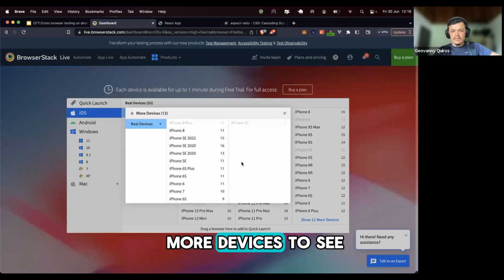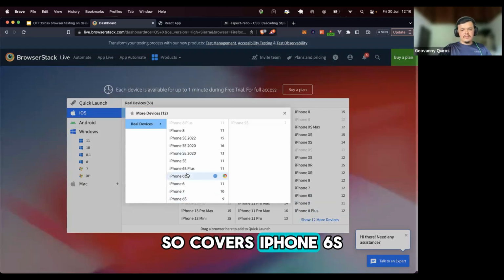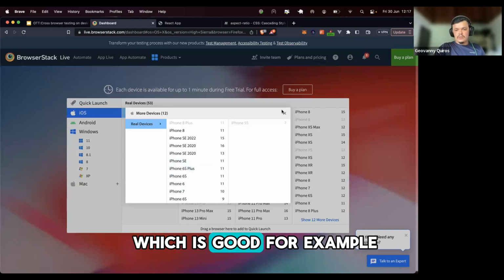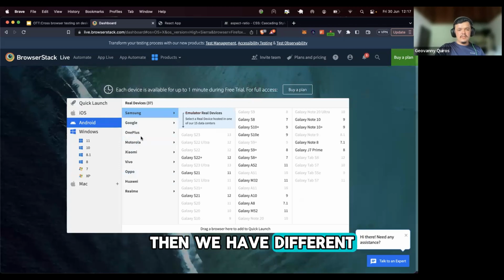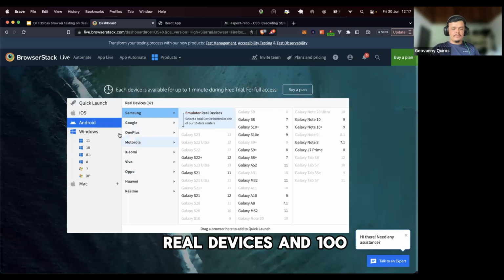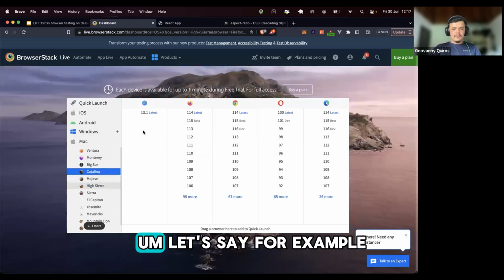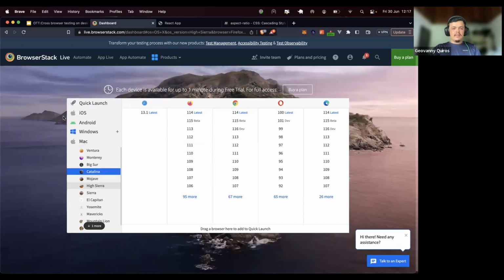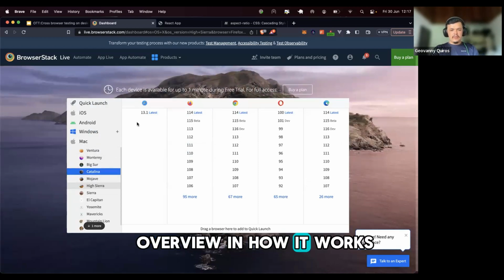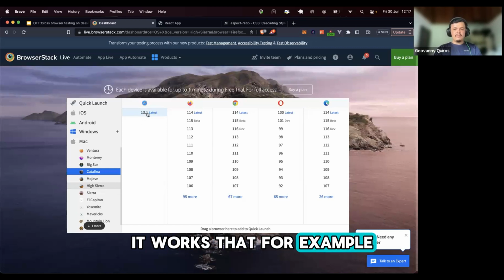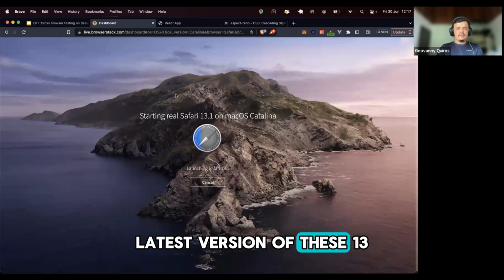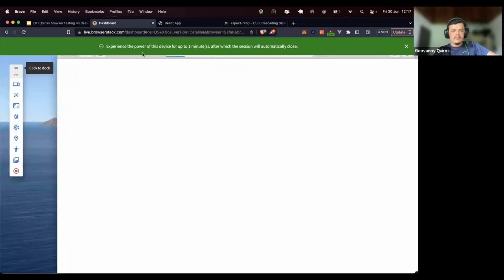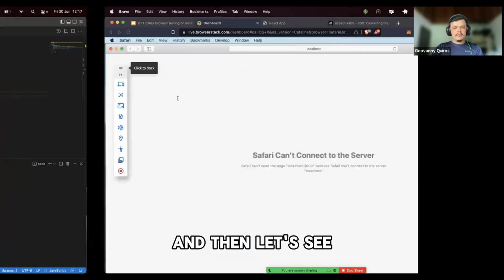So we can show more devices to see the coverage. It covers iPhone 6s, which is good, for example. Then iPad, for example, or then we go into Android. Then we have different real devices on Android. So this is an overview and how it works. Let's say, for example, that we want to go to the Catalina OS version, then we pick the latest version of this, version 13. Okay, and then let's see.